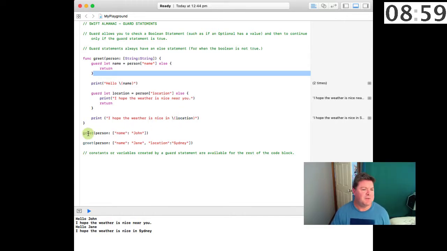So when we call this function greet down here with just a name and John in the dictionary, the first thing it's going to do is see that the name John exists, and so it will fall through and print hello John. Then it will test for the location, and that's going to fail, and so it will print I hope the weather is nice near you, and that's what we find down here.